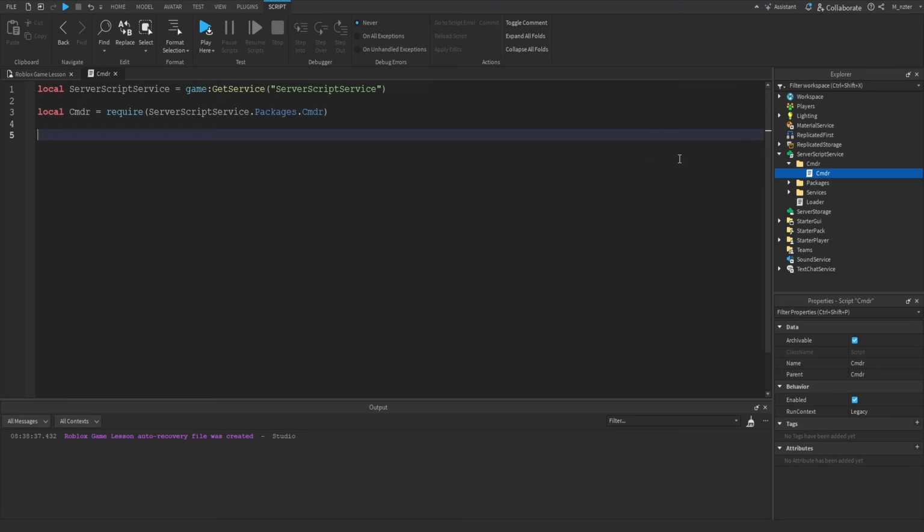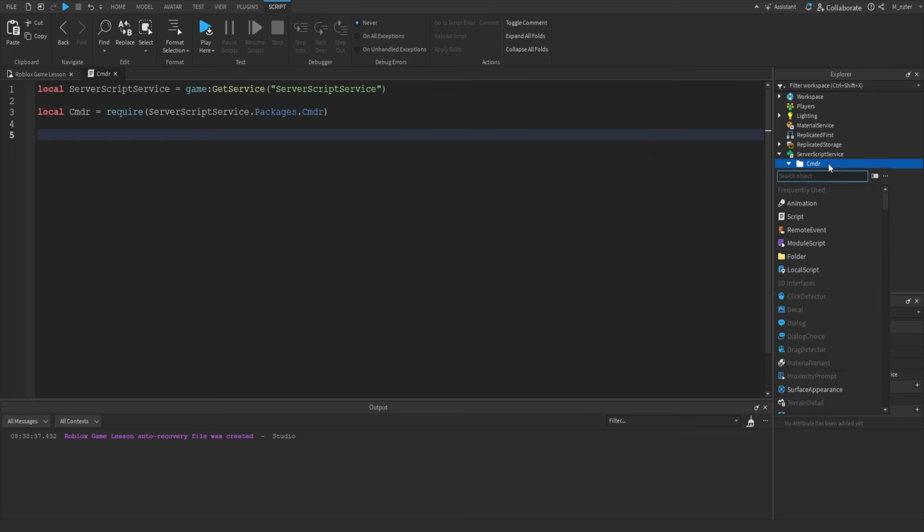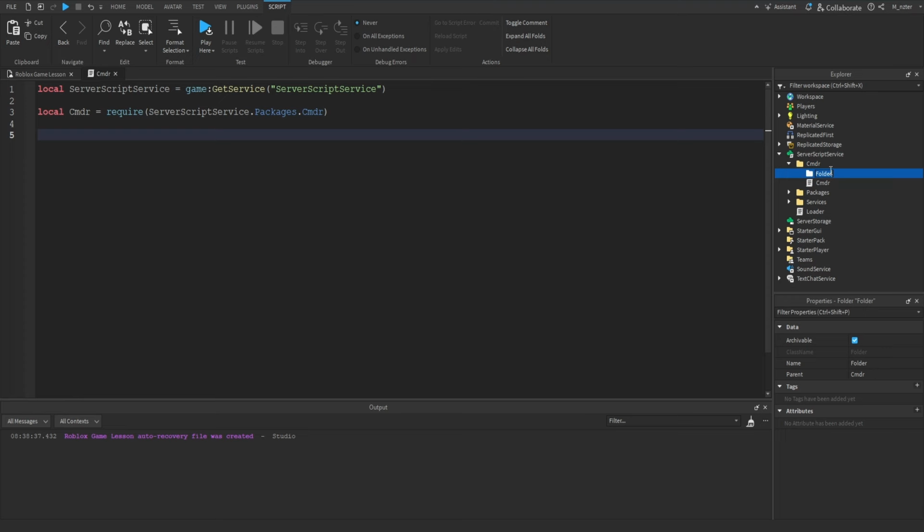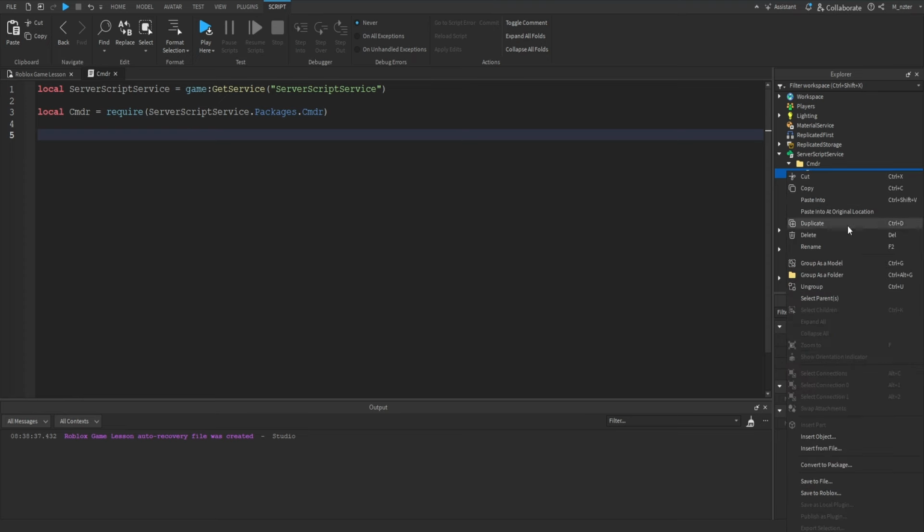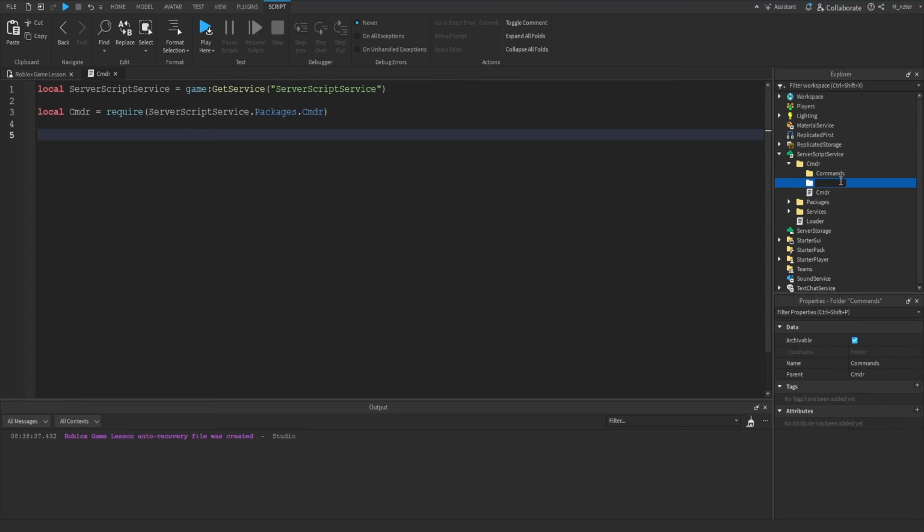Now, the next thing that we're going to want to do is actually create 3 folders inside of our Cmdr folder. So I'm going to go ahead and create a brand new folder. This first folder, we're going to go ahead and rename to be called Commands. Then I'm going to go ahead and duplicate that folder by hitting Control D, or you can right click and then click duplicate here as well. Now the second folder is going to be called Hooks. And then we're going to create one final folder, which is going to be called Types.